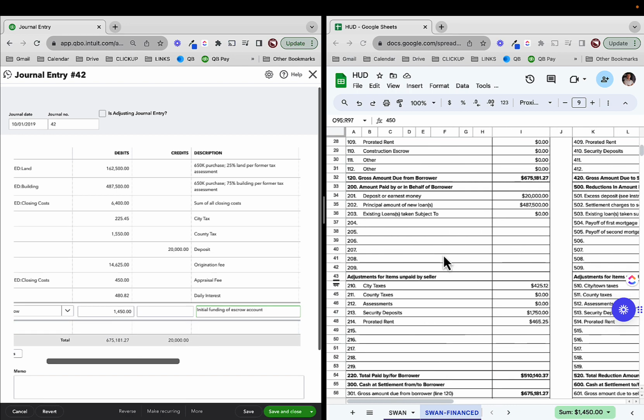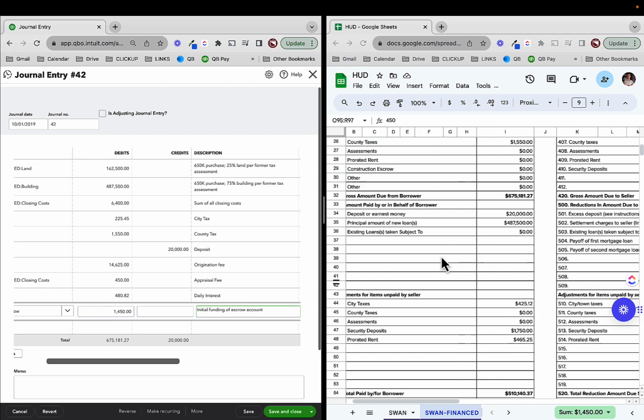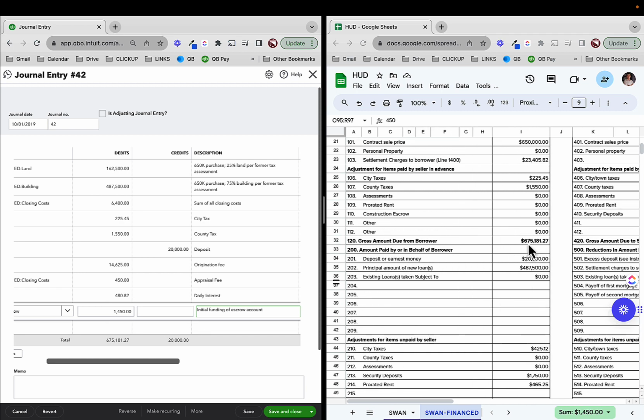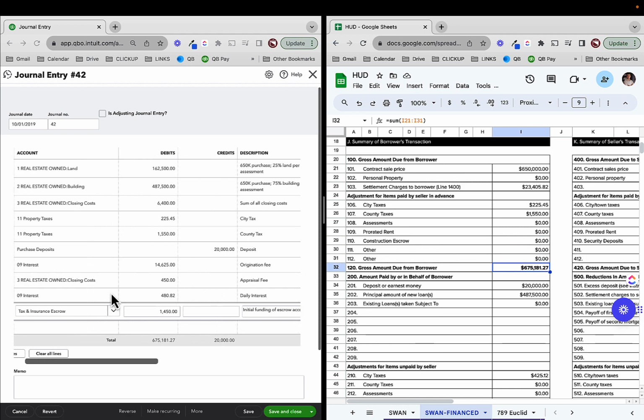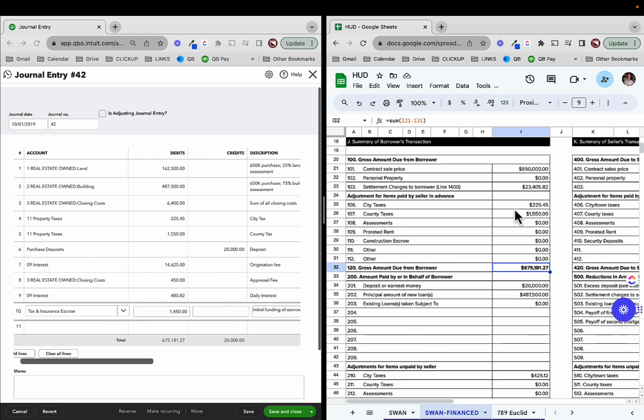Okay, let's check our math here. And boom, right there, gross amount due from borrower, 675,181.27, perfect match. So if your debits aren't equaling, then we have to look at, something's off here. Okay, and again, if it helps you to go line by line, that might be a good idea. That will help you identify any errors that you have. You can see I'm combining some stuff, and I'm doing that math internally. That's okay for me, but if you want to go line by line, go ahead and do that.